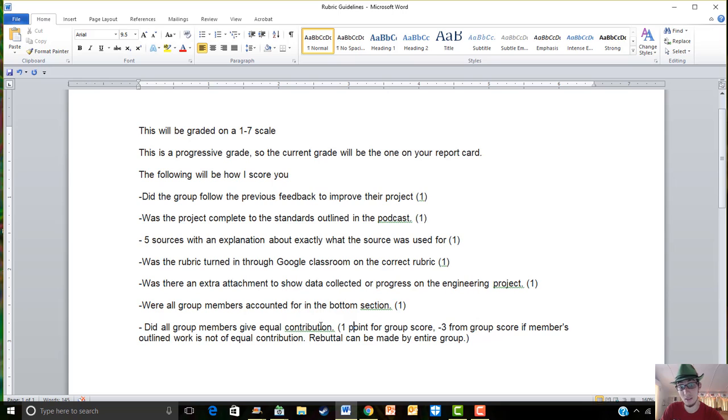So that means every group member has to have some sort of contribution to the progress of your project as of this point. You get 1 point if that's done to your group score. If I feel that there is a member who hasn't been contributing as much through the outlined work on that, you lose 3 points out of 7.